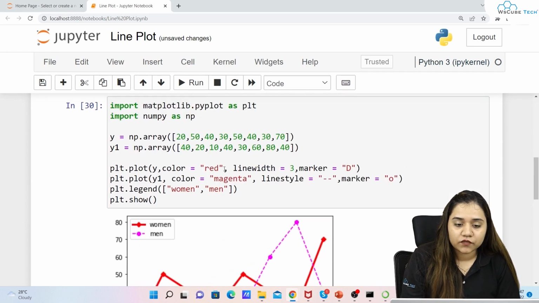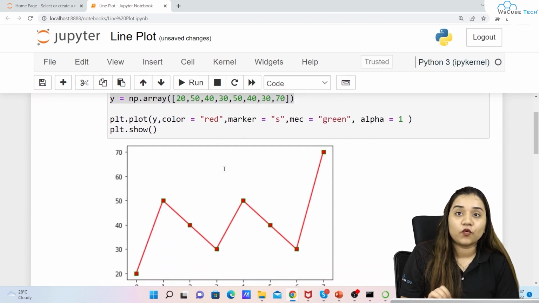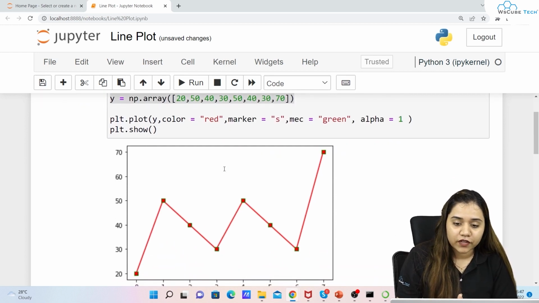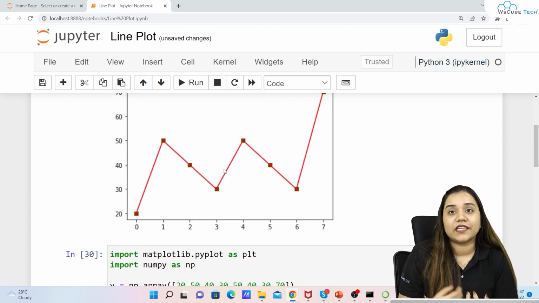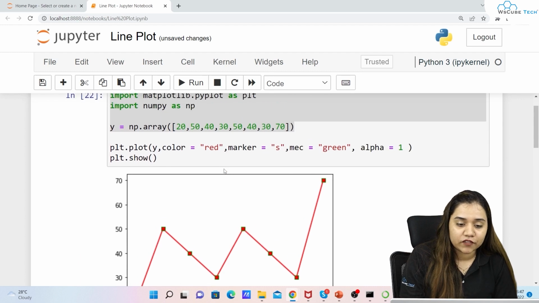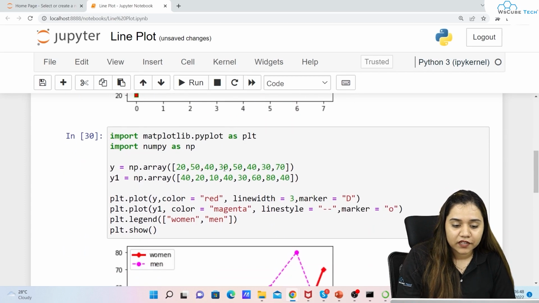So guys, these were some functions related to our line plot. I hope the line plot is clear to you, how we can plot a line plot and what are all the different functions that we have over here. Similarly, you can give all the other functions as well, like you can give the labels, X label, Y label. You can give the title, whatever title you want to give depending on what data you are providing. So I hope all the functions over here are clear to you.